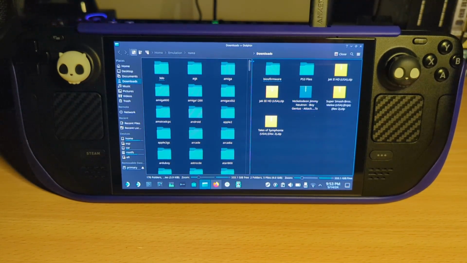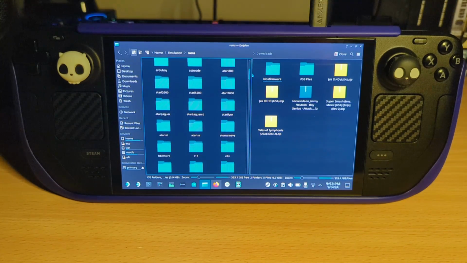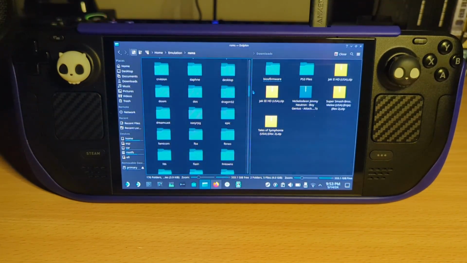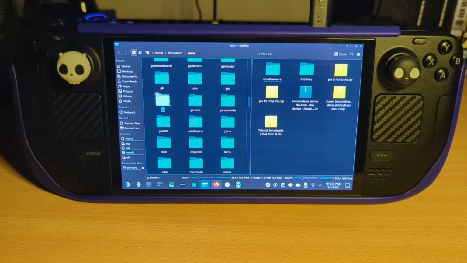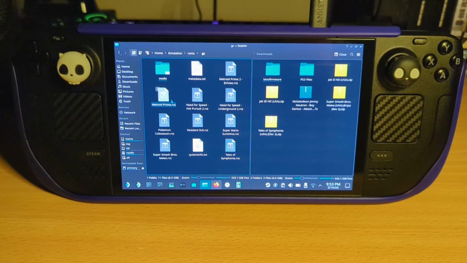So we need to find the GameCube folder. Everything is sorted alphabetically and abbreviated in some cases. So you can see here it says GC. So this one's pretty obvious. That's GameCube, right? And if you're concerned this may be the wrong folder, how do I know if it's GameCube? It doesn't say. It actually does.